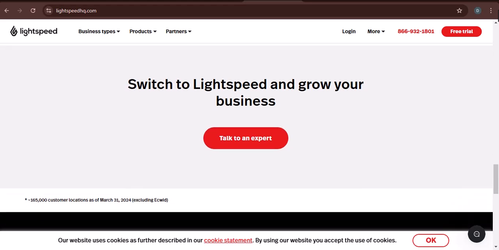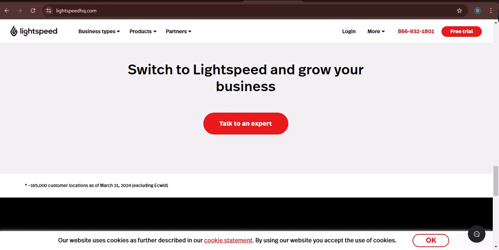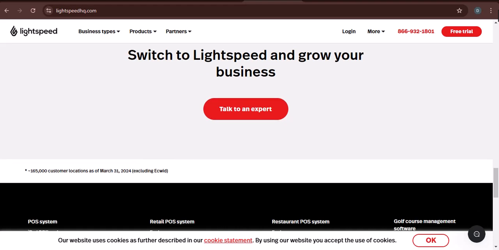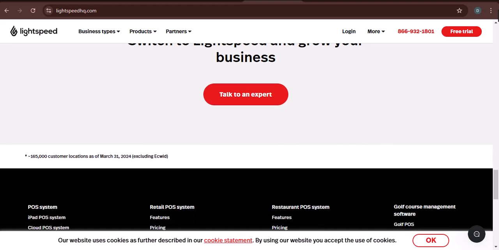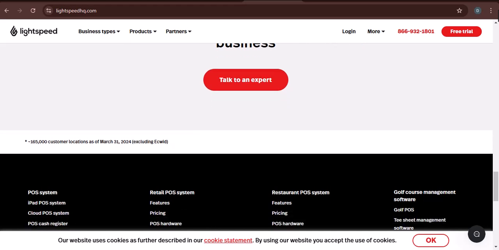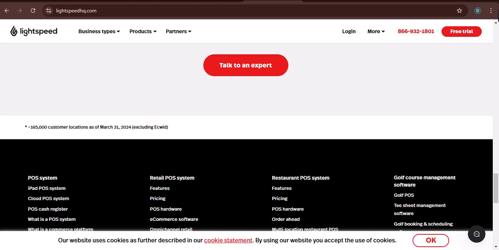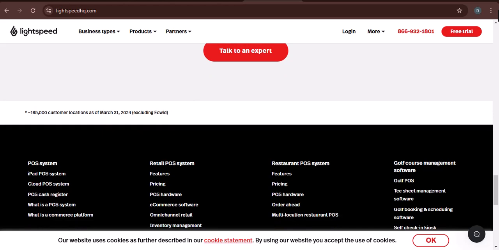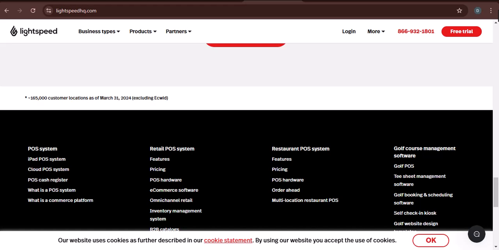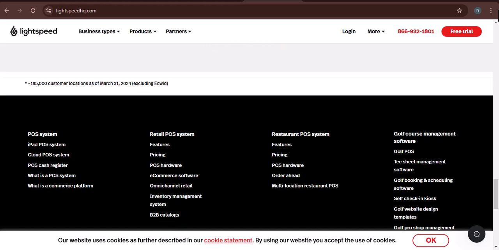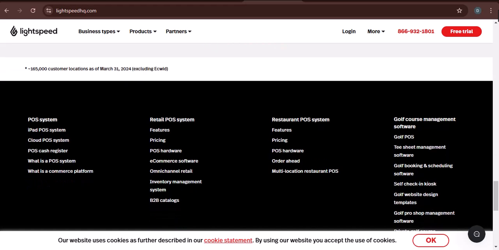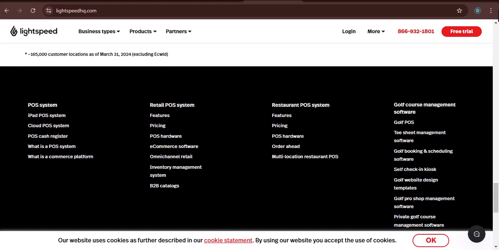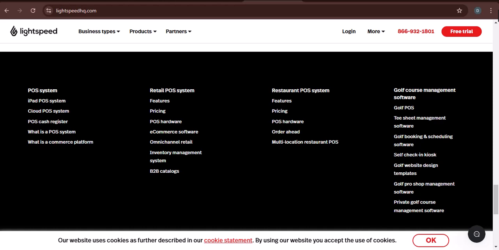Now, let's move on to downloading Lightspeed on an Android device. The process is very similar to iOS, but instead of the App Store, you'll be using the Google Play Store. Find the Play Store icon on your Android device. It usually looks like a multicolored triangle. Tap it to open the Play Store. Just like on iOS, you'll find a search bar at the top of the screen. Tap on it and type in Lightspeed. Again, you'll see a list of Lightspeed apps. Select the one that's right for you.